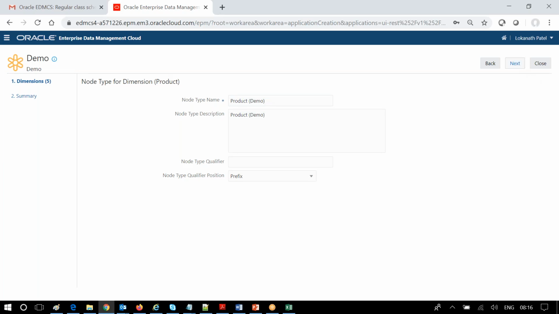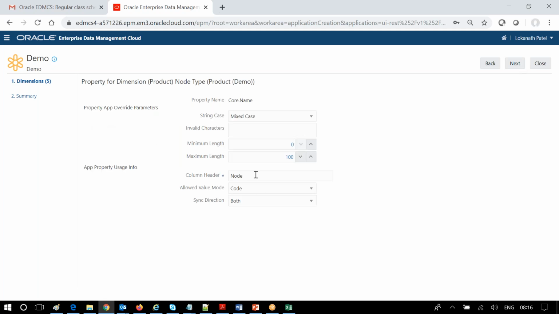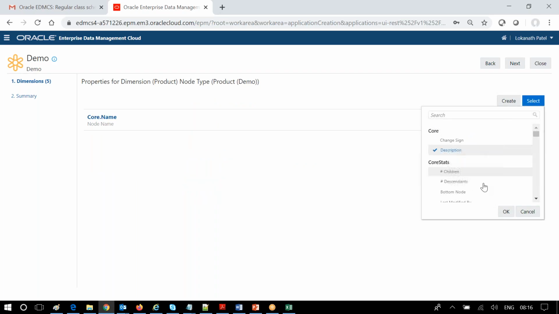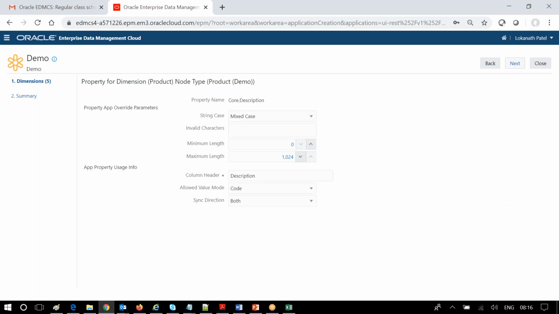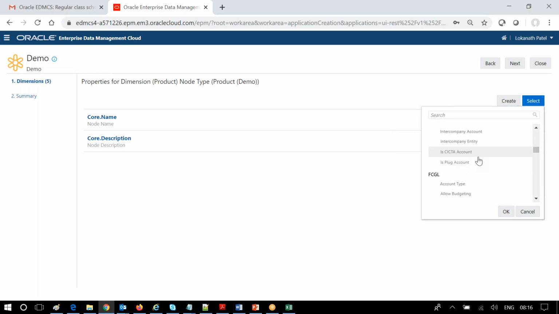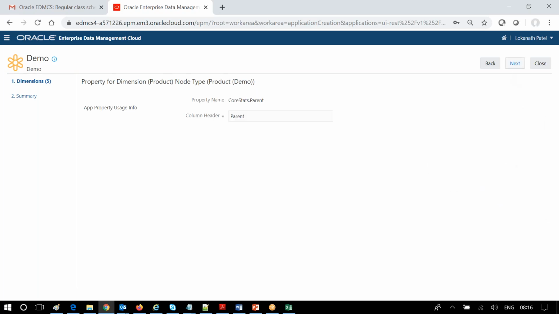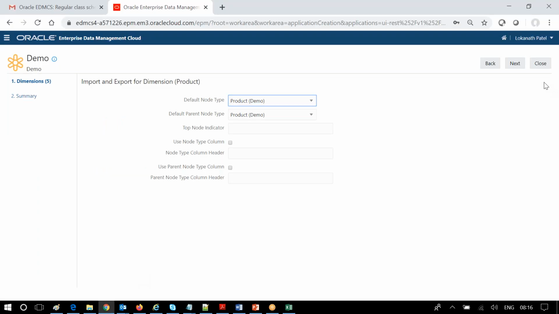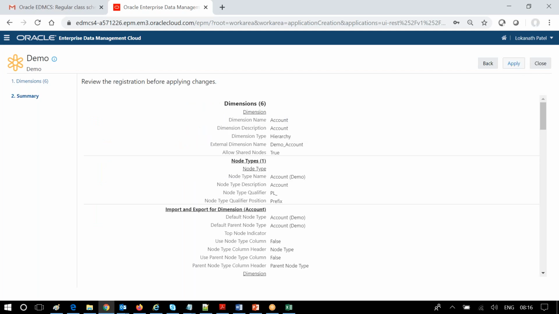Click next. Name, click next. Select description, then select parent. Okay, click next. So let me show whether I'm not using the top nodes. So click next and apply.